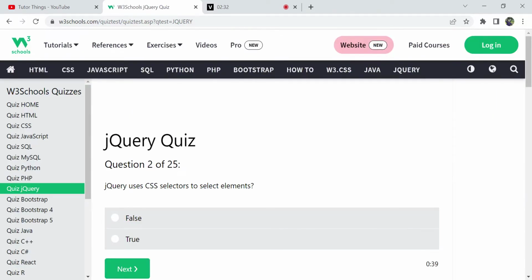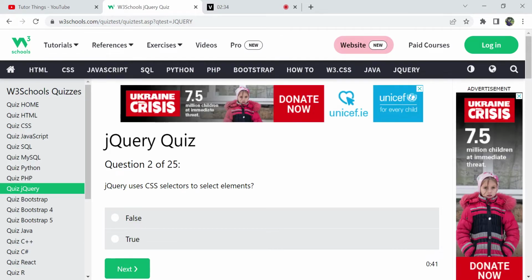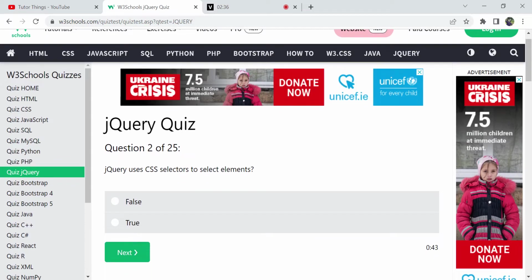Next question. What they're asking is, jQuery uses CSS selectors to select elements. Yes, that is correct. jQuery uses CSS selectors to select the elements. The statement is true. You can go with the answer true.